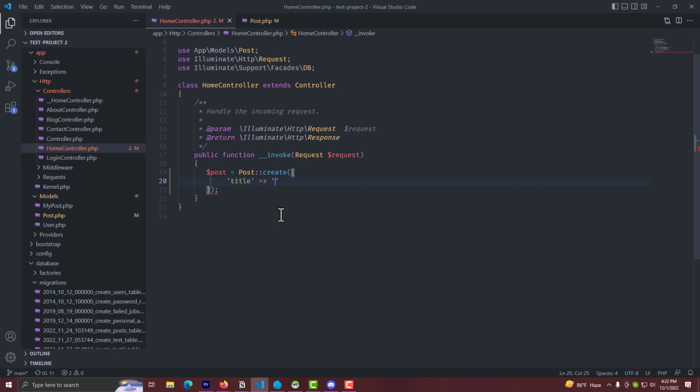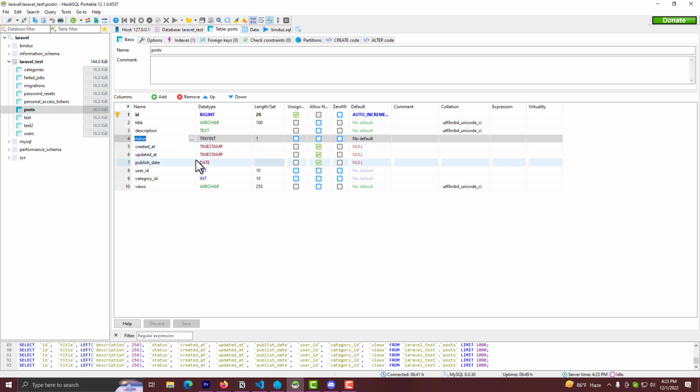Now let's say I will say this is from... okay. Now in a similar way we will put all our columns and values. Let's say description, then we have, let's see, status.